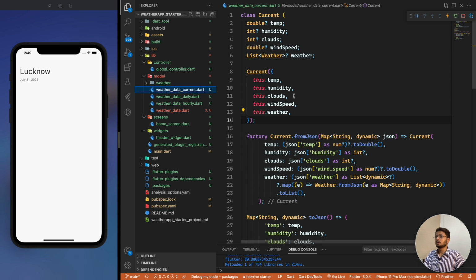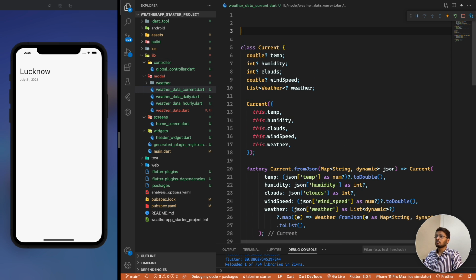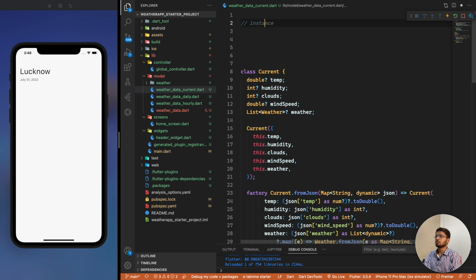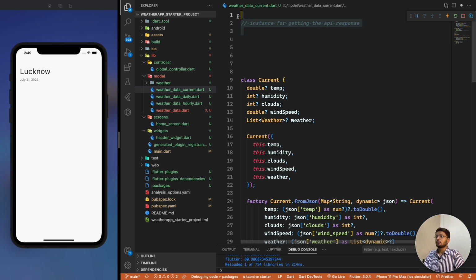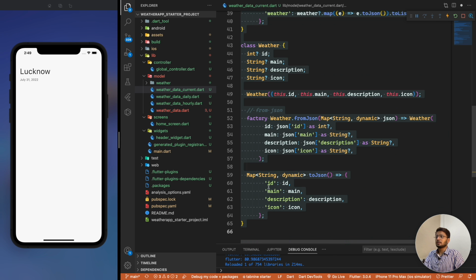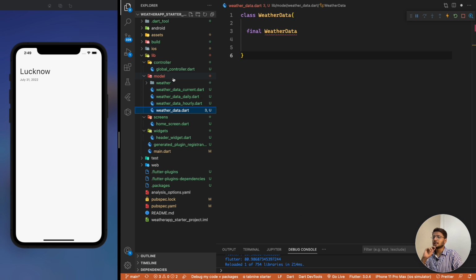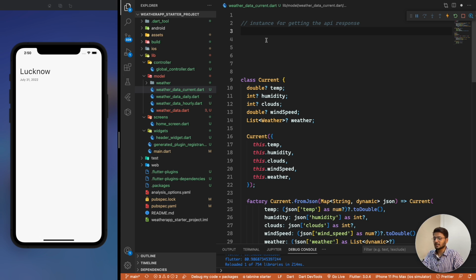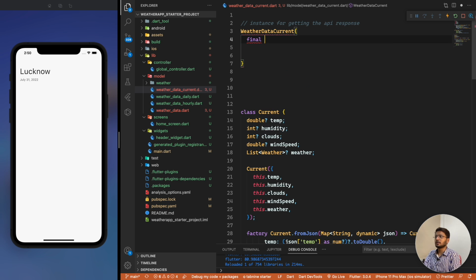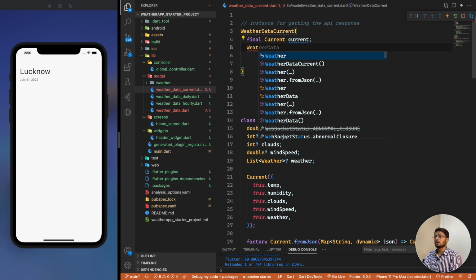I guess I would have to write this somewhere. You have to create an instance here for getting the API response, and after we get the API response, we can create these values and fill them. So every time we get the value inside our JSON, we'll be calling this weather data and returning the weather data current value, which we will be creating. Inside this weather data current we'll create a constructor, which will be current.